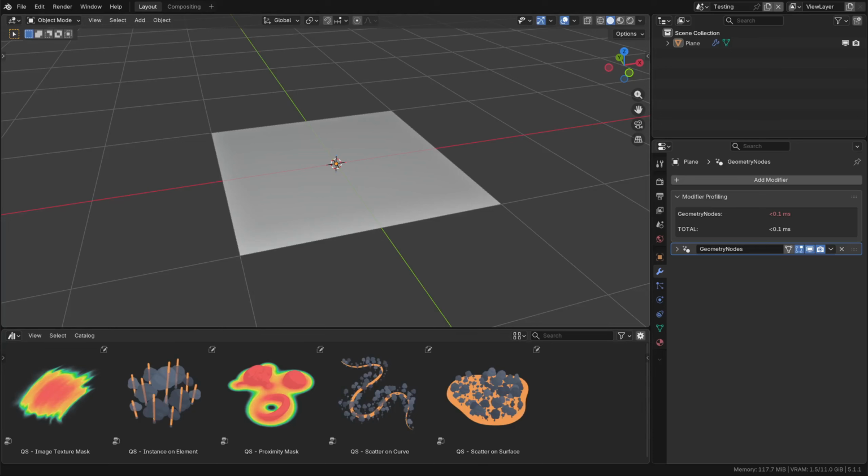Hello, in this video I'll show off the quick scatter system I made with geometry nodes. This video isn't scripted, so there will be a bunch of jump cuts and probably some rambling.